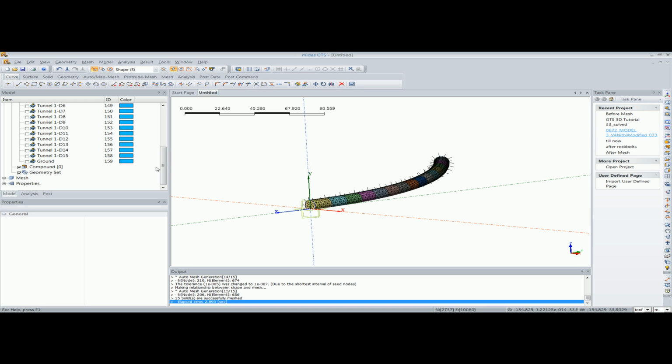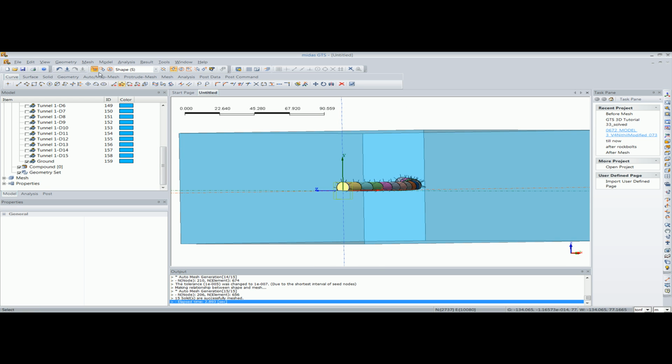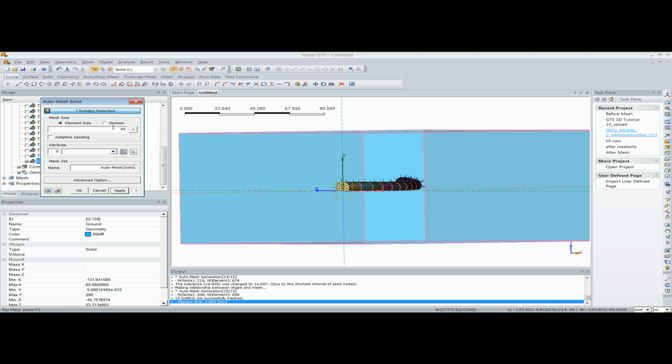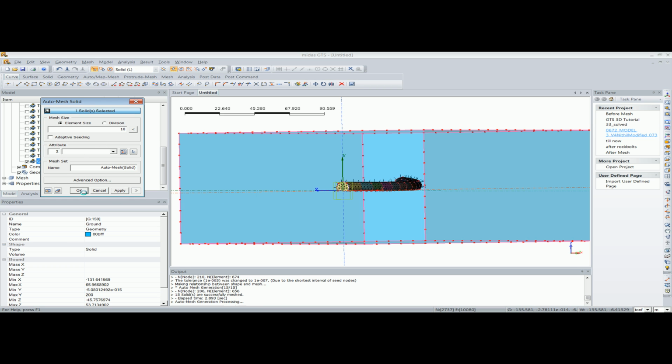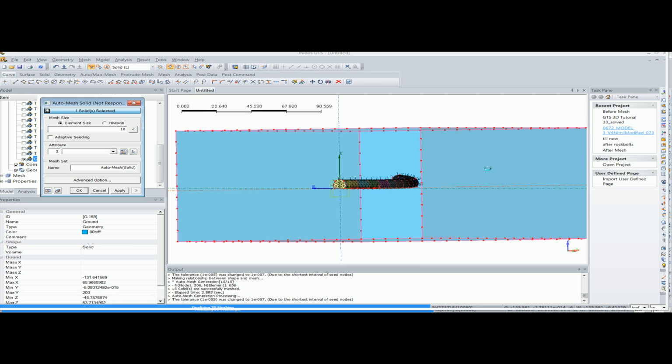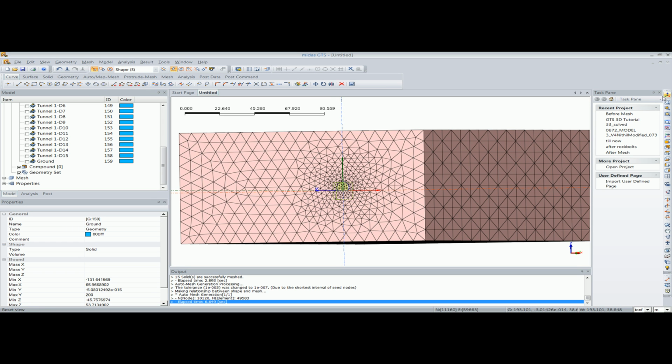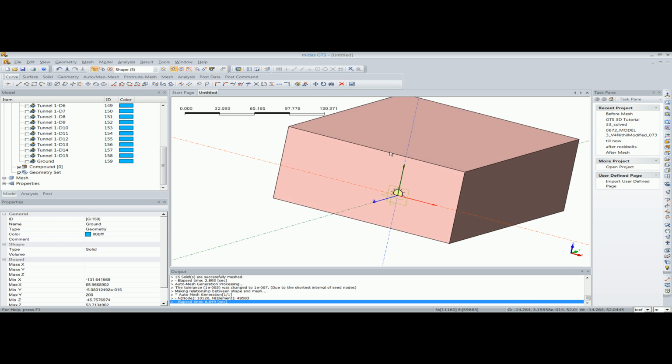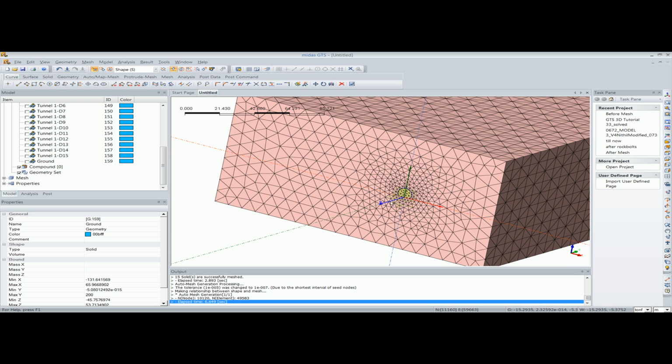Now I'll mesh the ground solid, so I'll activate the ground solid, and I'll again go to auto mesh solid. I will select the solid to auto mesh. I will define the element size, the attribute. This is how the meshing will take place. I'll click on OK, and you will see that at the location of the tunnel the meshing will be finer, and as we move out of the tunnel location, the meshing will be coarser. So this is how the meshing has been done by the program.